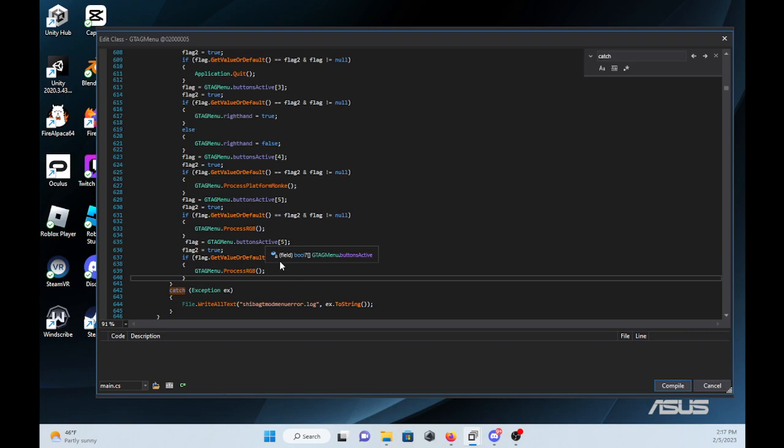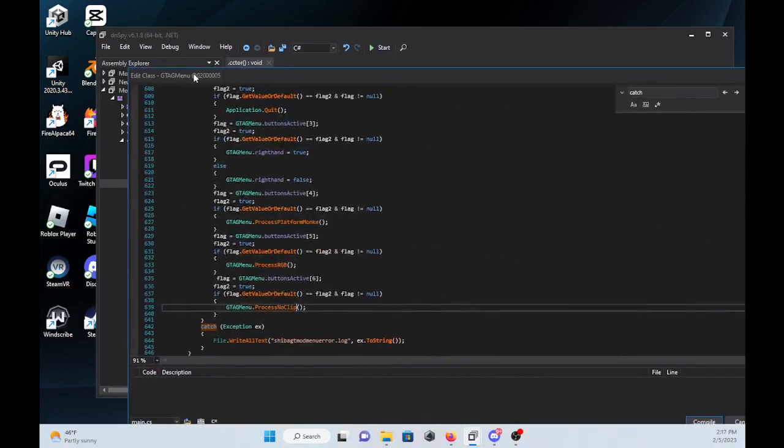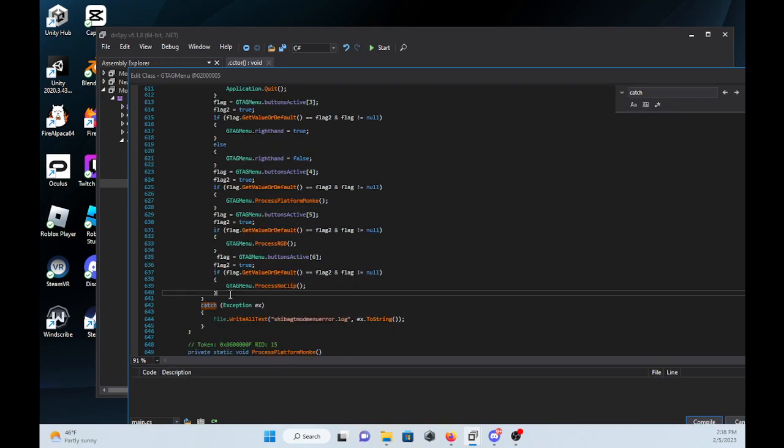Don't worry if it says button active 5. It's not really going to do anything, but we do have to change it because it's the button that's going to be selected. So change that to 6. And then we have no clip. So take this and type in no clip. See, no clip and no clip. Or just to make sure you're spelling it right, you can delete all of that, type in pro, and then see here. And then you can just do that. And then we got sticky platforms.